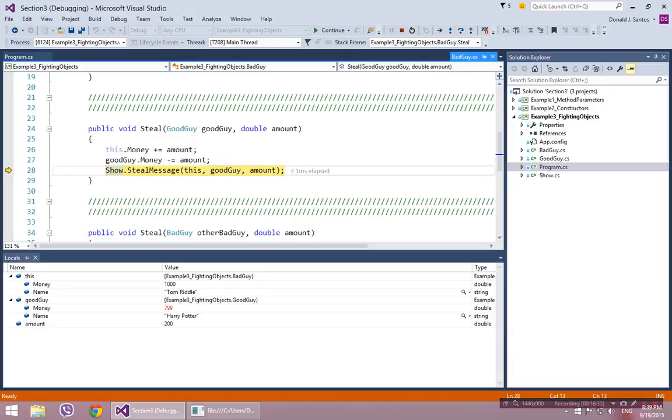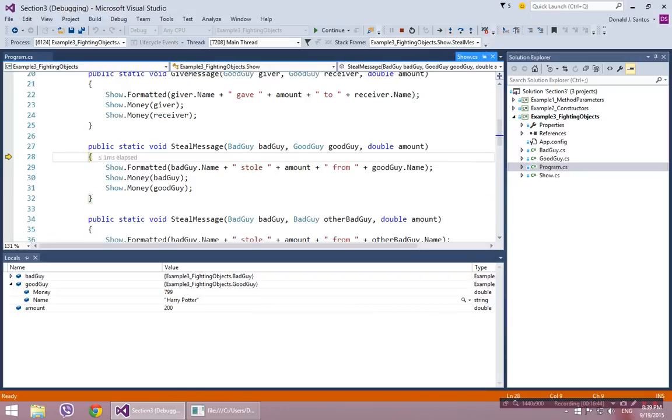And now we have another message. Like I said, I didn't want any console output to muddy or dirty my code, so I put it in here. So let's dive into there. The steal message does a show formatted, and it says the bad guy stole some amount from this good guy. And notice I'm passing the entire location or reference or address or pointer to, whatever you want to call it, of the bad guy and good guy objects.